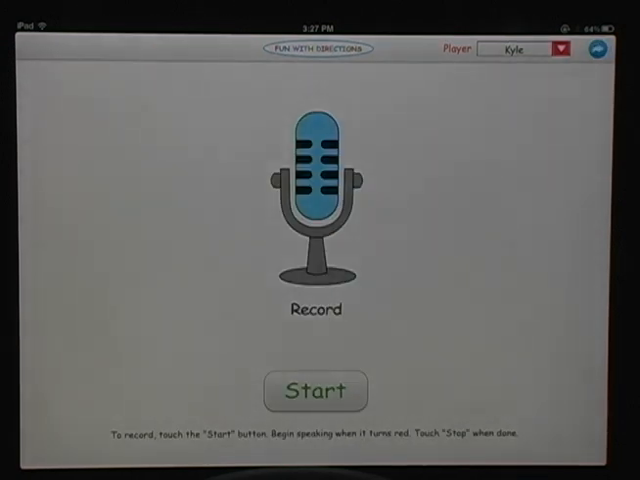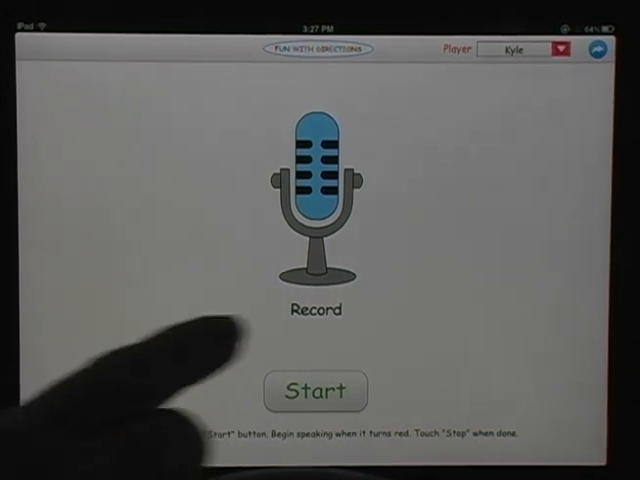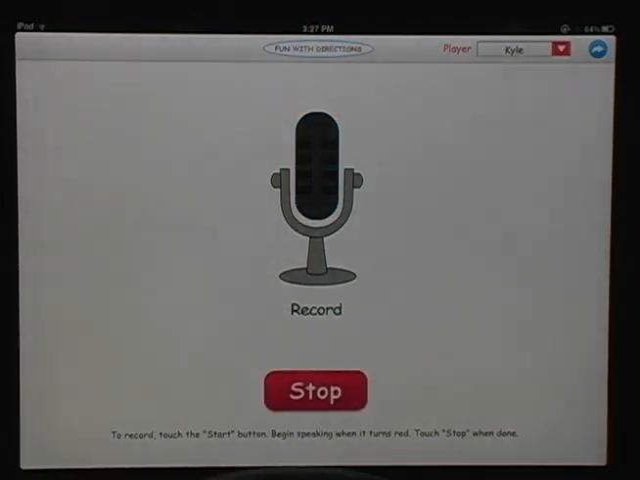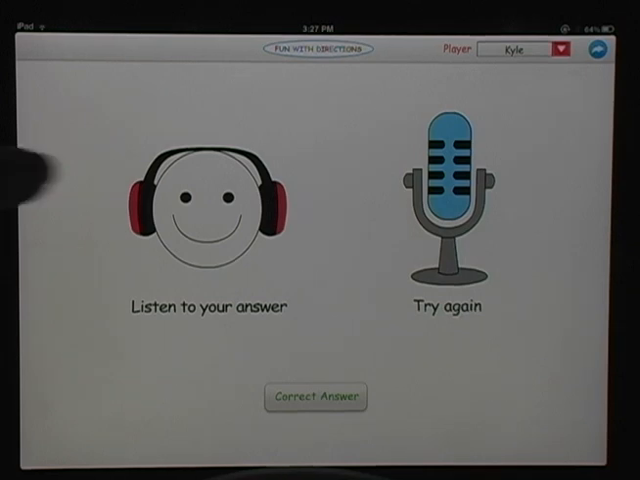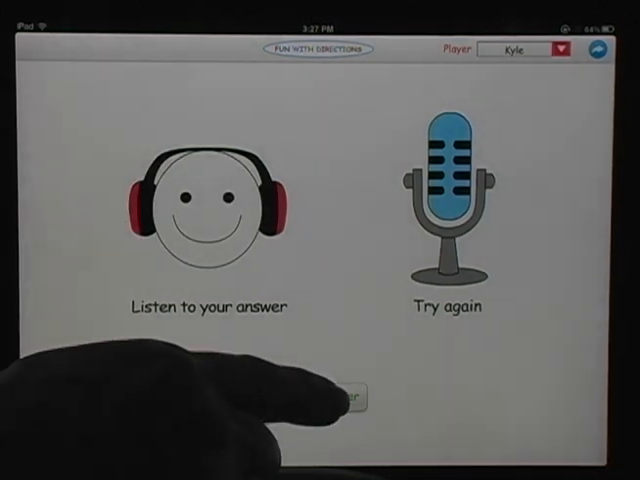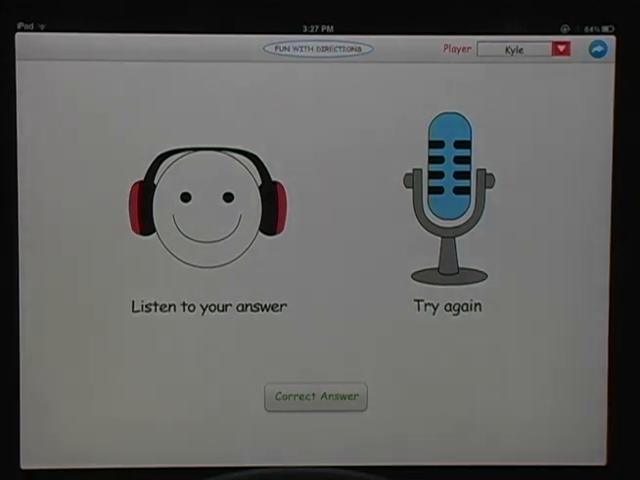Tell me, what did you have to do? For the superstar direction, we're going to record what we had to do. We simply touch start, touch a musical instrument. I can listen to my answer, touch a musical instrument, and see if I got it correct. This is a great way to incorporate an expressive component to the activity.